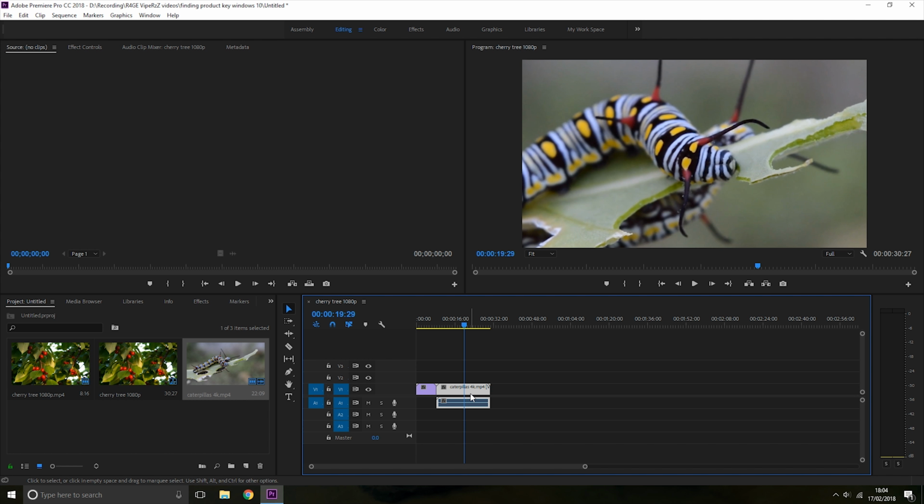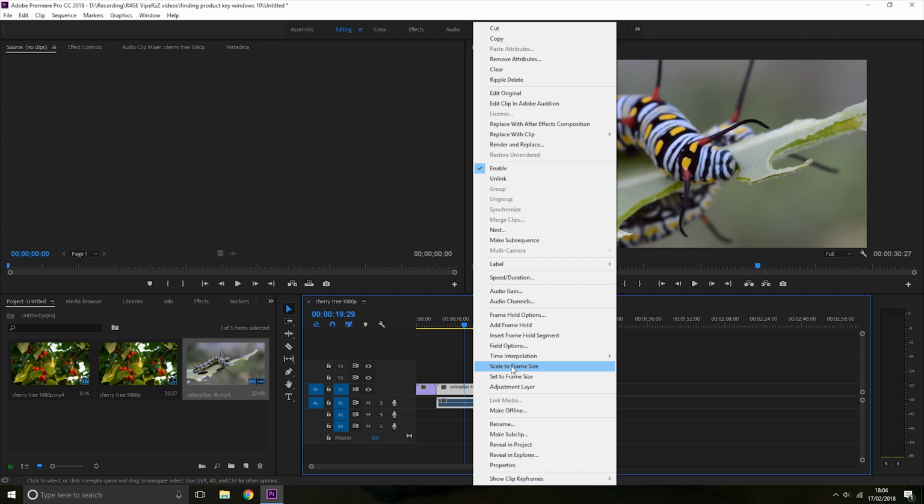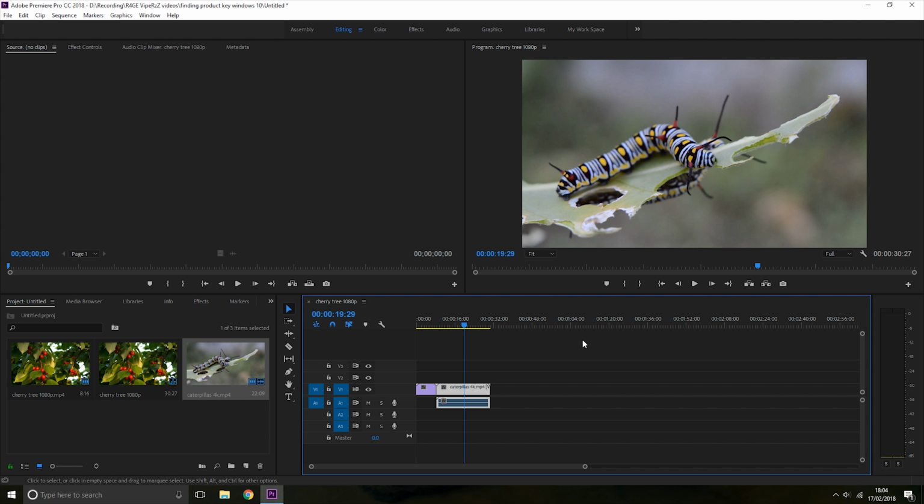So now to make that scale to the sequence, all we're going to do is right click on it again, and then click scale to frame size, like so, and that will then reduce the resolution of the video down to the resolution of the sequence.